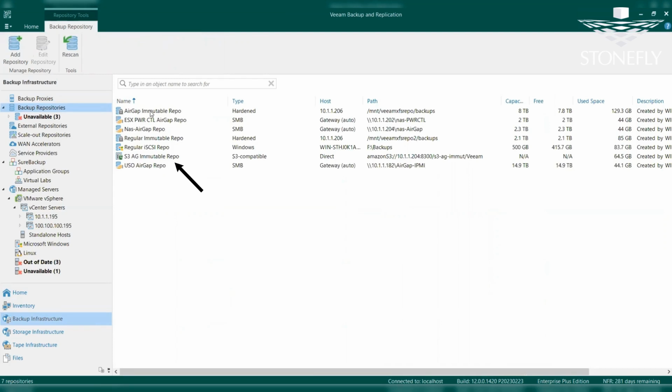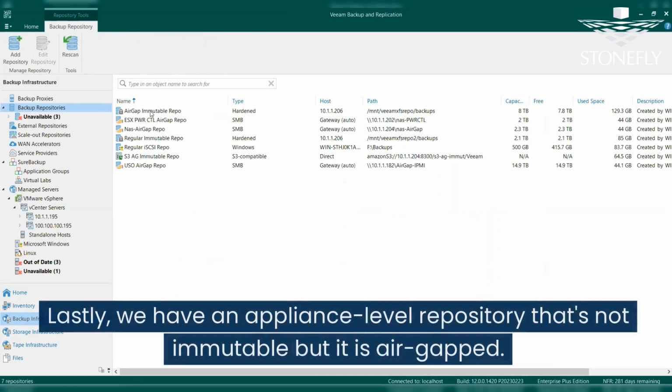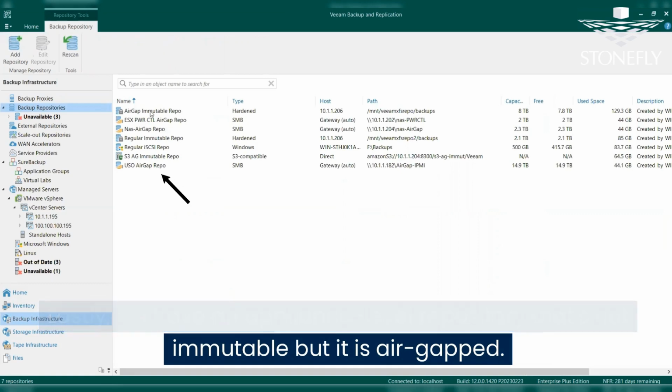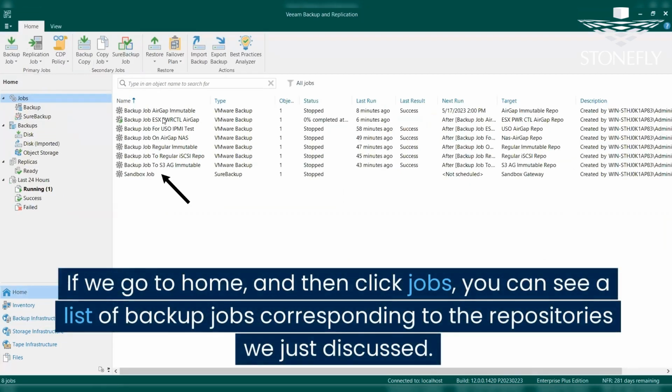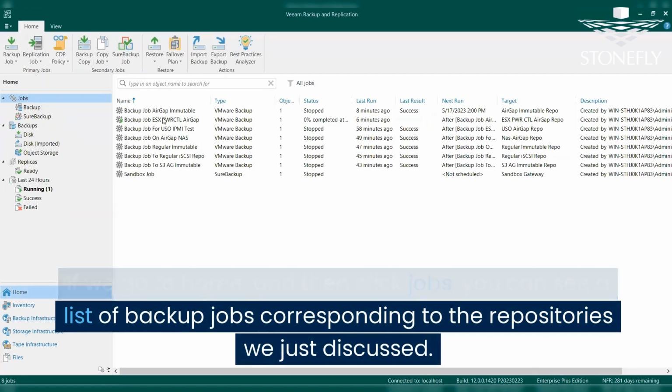With Stonefly's S3 integration, you can leverage both air-gapped and immutable capabilities within an object storage environment. That means it is both isolated and unplugged, and the data stored in it cannot be edited, modified, or deleted for a set retention period. Lastly, we have an appliance-level repository that's not immutable, but it is air-gapped.